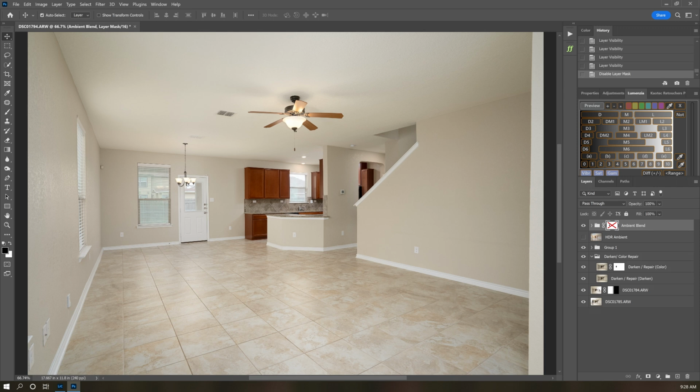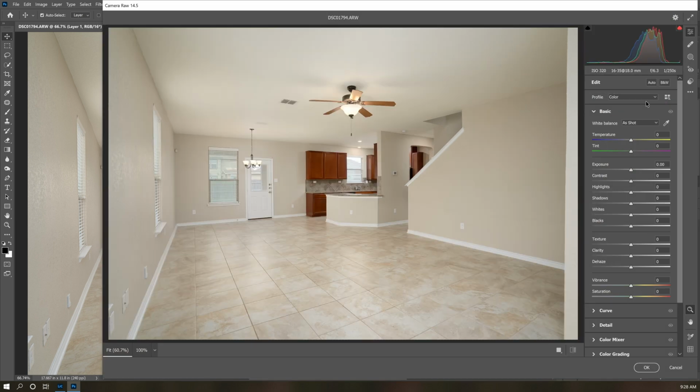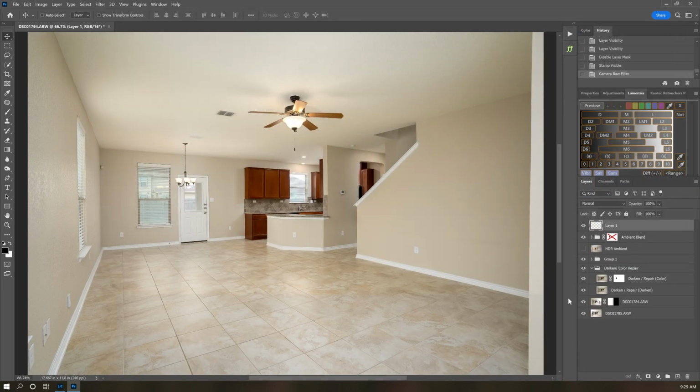I'll do a Control-Shift-Alt-E to merge all visible, Control-Shift-A, camera roll. We'll go ahead and close out this image, hit it with an auto, bring up the exposure just a tad bit. Oh, maybe not. Let's actually just bring that down a little bit. Highlights are decent. Shadows are decent. I think that's okay.